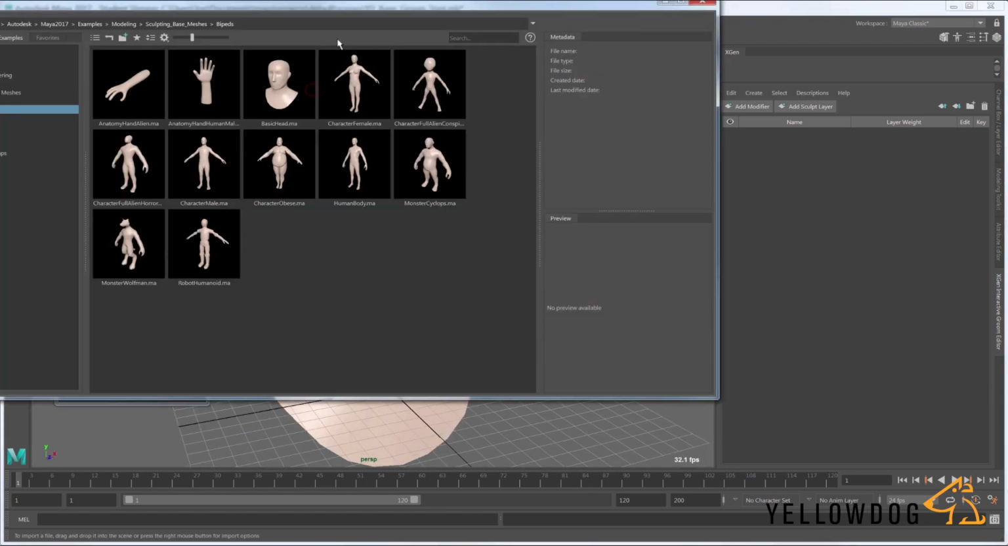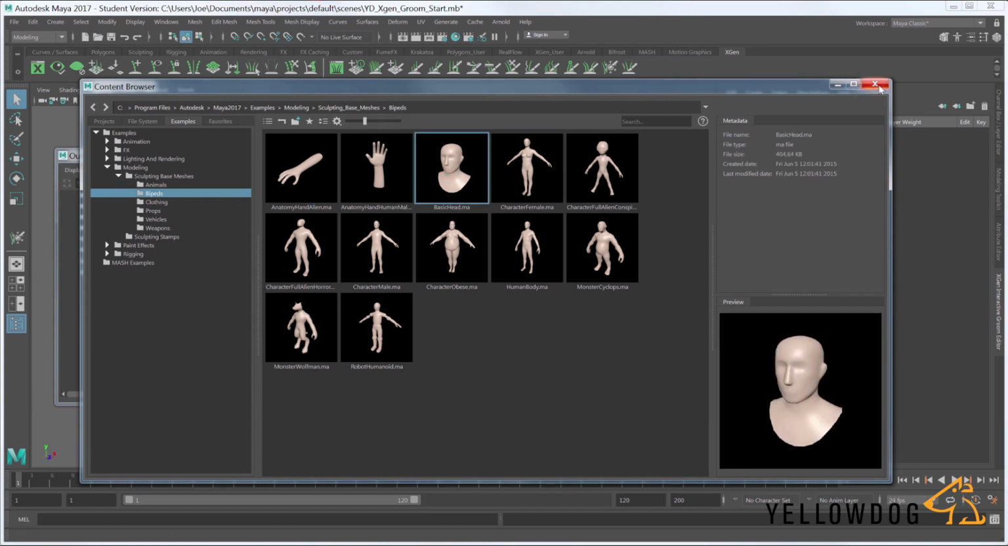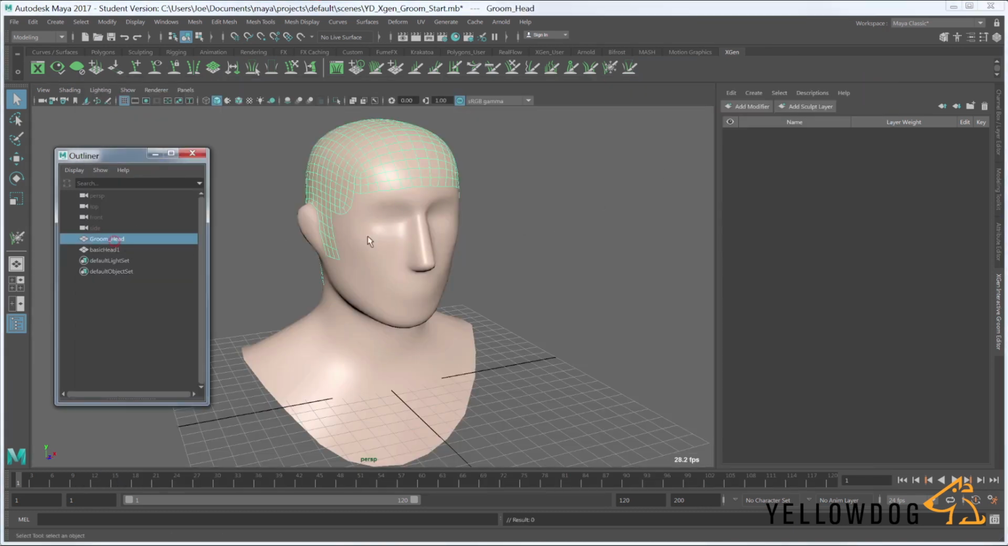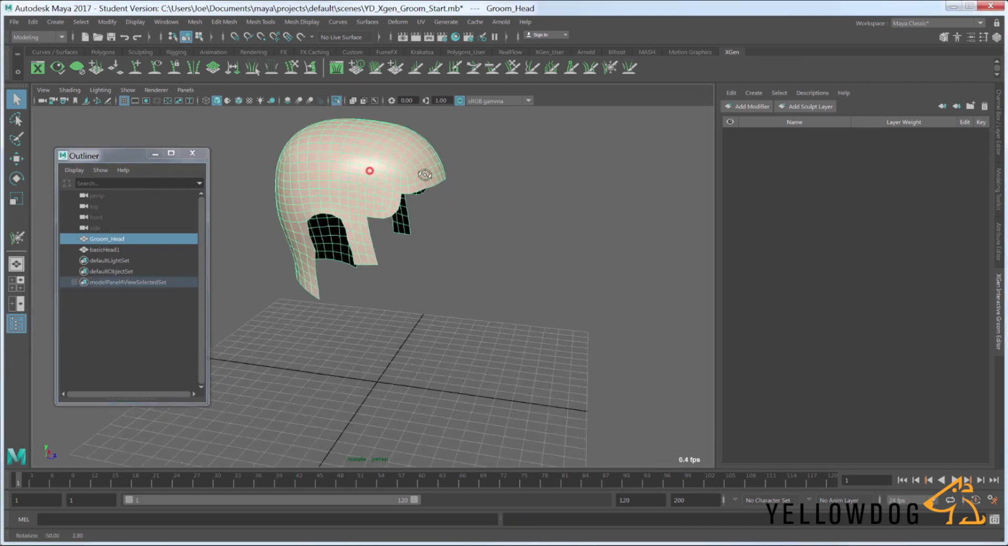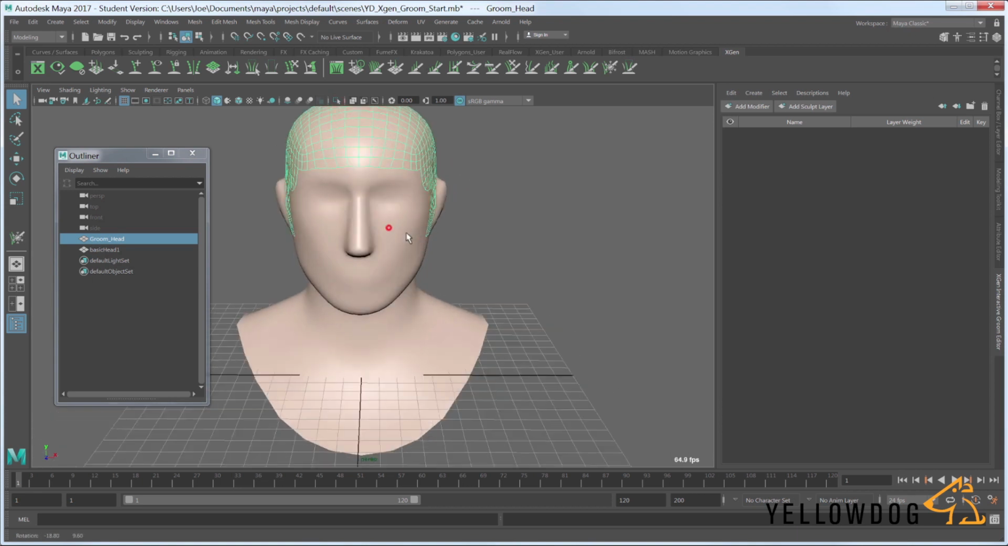Today we're going to be having a look at the new XGen interactive Groom toolkit inside of Maya 2017. So I've just got this starting model, and you can find this in your content browser under bipeds, and it's just the basic head. What I've actually done is duplicated it and deleted the faces I don't want the hair to grow out of, so I'm left with this hair shape.